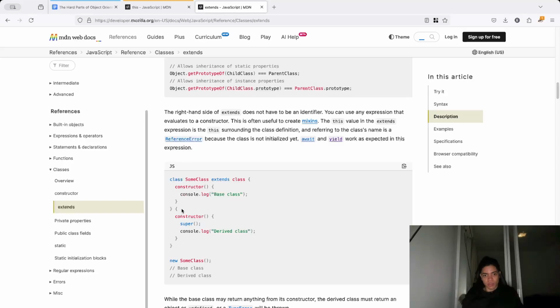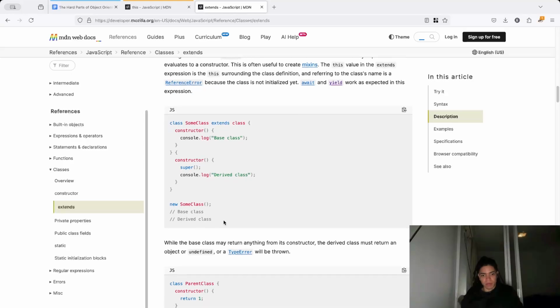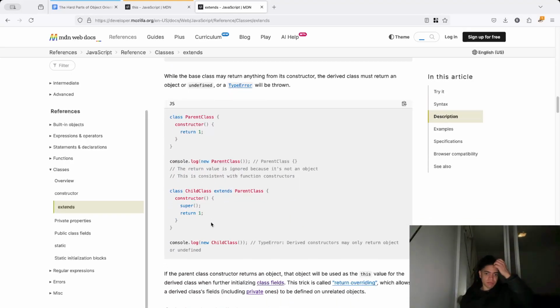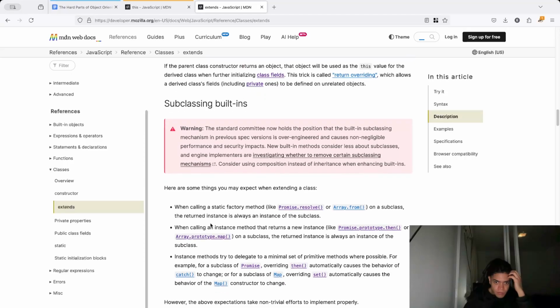Some class that extends a base class, and the derivative class. While the base class may return anything from its constructor, the derivative class must return an object or undefined, or a type error occurs. When calling a static factory method like Promise.resolve or Array.from on a subclass, the returned instance is always an instance of the subclass.